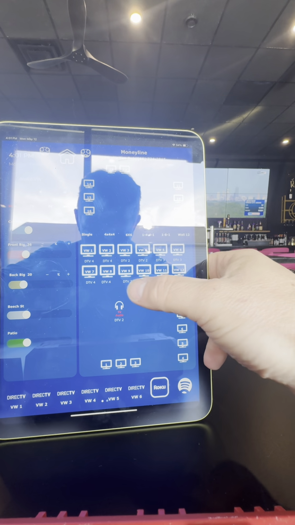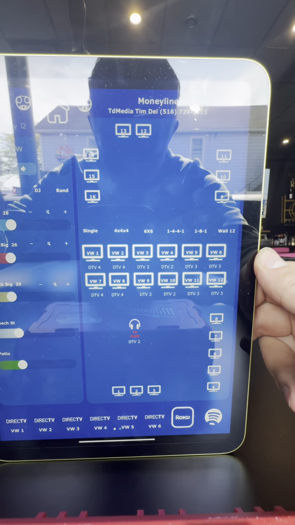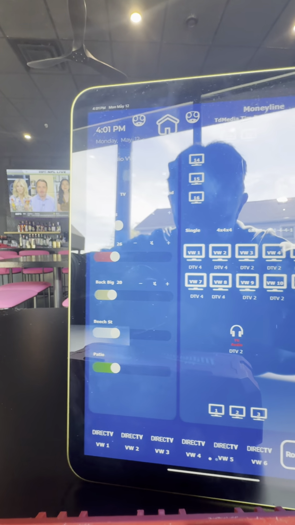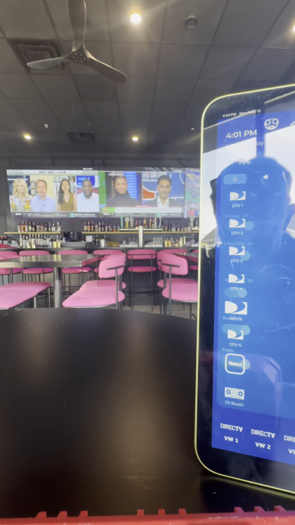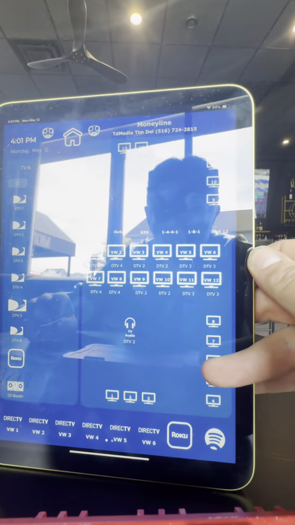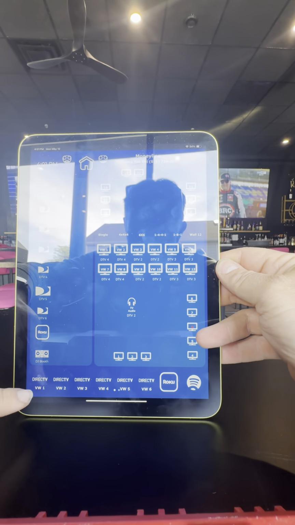1 through 12. So you can see in the boxes what's playing. DirecTV 1 is playing on those 4. DirecTV 2 is playing on those 4. And DirecTV 3 is playing on those 4. So 4, 2, and 3. The bottom of the iPad is the remotes.